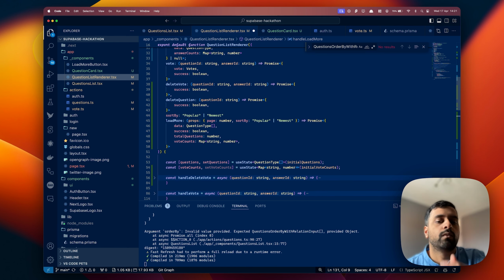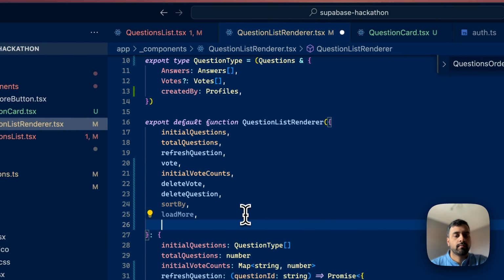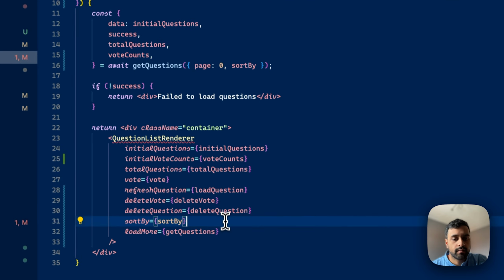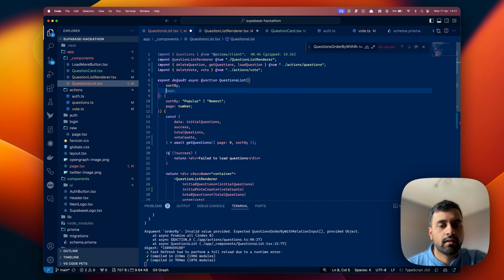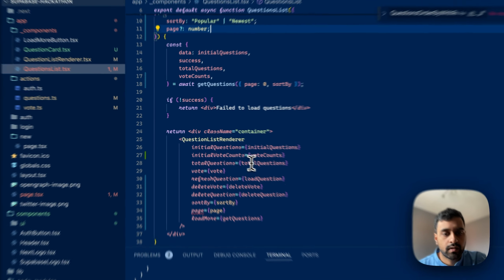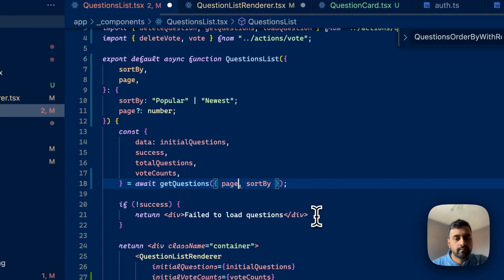We have not passed in page number. Okay, so we need to get page as well. Page number, page, and then the same thing here. Page is equal to page. So this is coming from the parent component. Page, and this will be optional. If they don't provide it, then it defaults to 0.